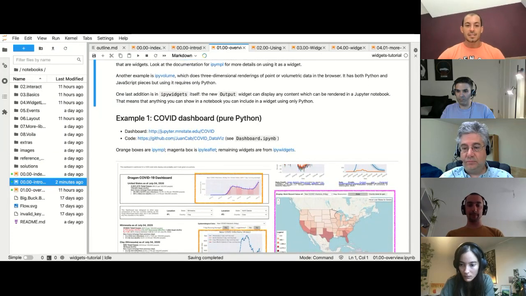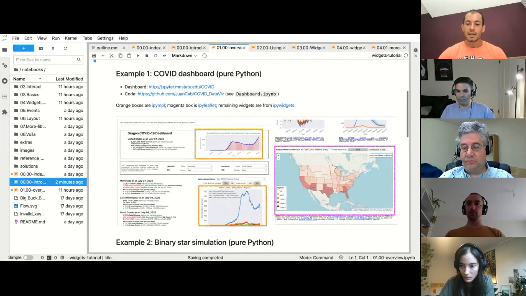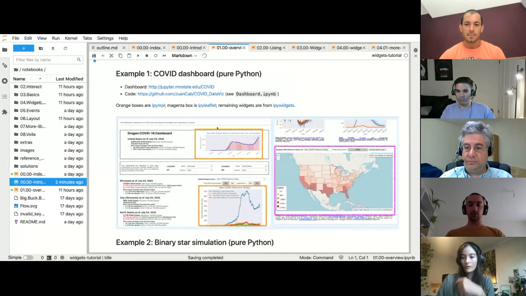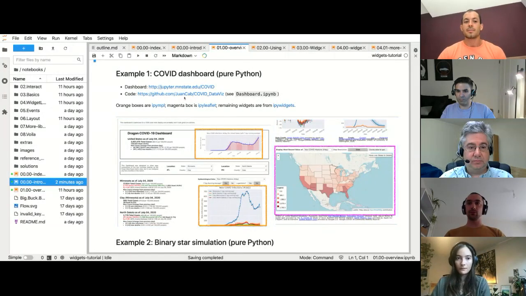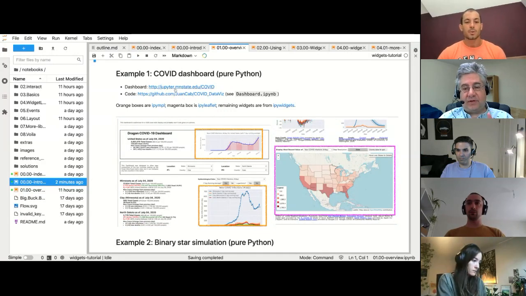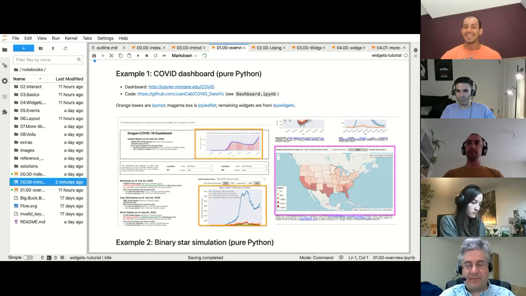So this is an example of a dashboard that you can create with widgets. It's one that I think, Matt, you put together, right? It was a colleague of mine. It was a colleague. Okay.